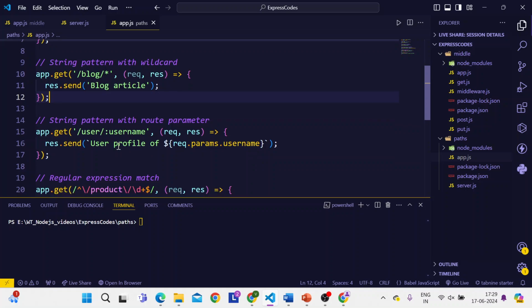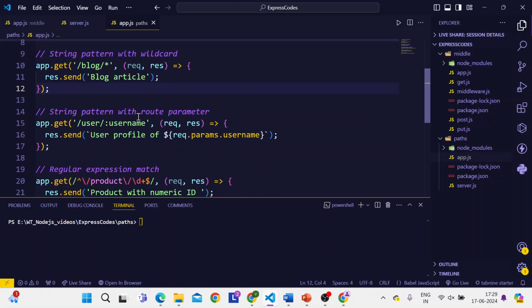Then string pattern with the route parameter. Here we have a string pattern that goes by colon username. So this is the route parameter. Whatever the parameter or the username we provide here in the URL path, that is going to come back as a response. In this particular case, I'm trying to access a specific profile that goes by a specific username. So that username is the pattern here.